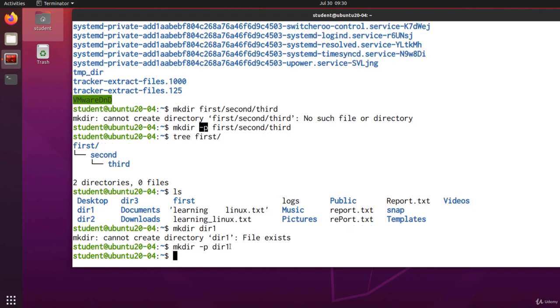Okay, that's all about creating files and directories. Thank you.